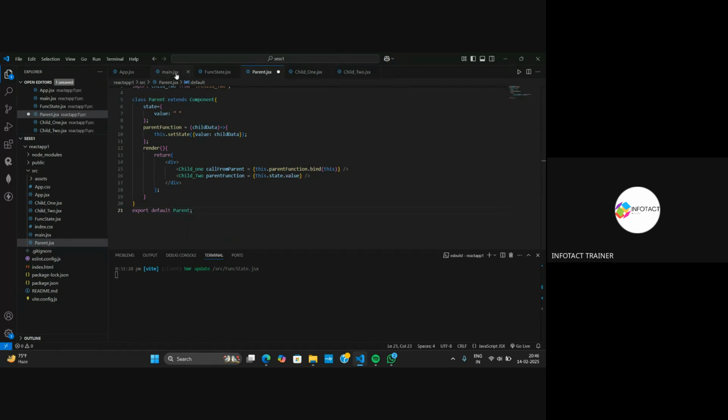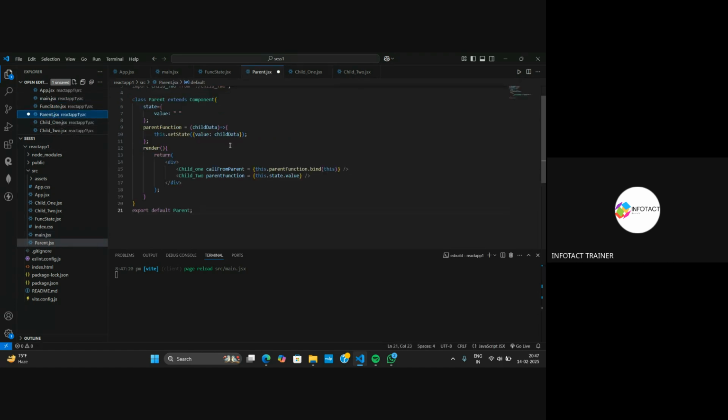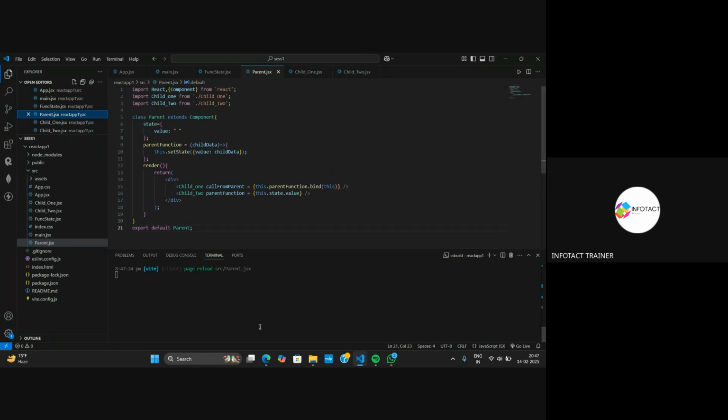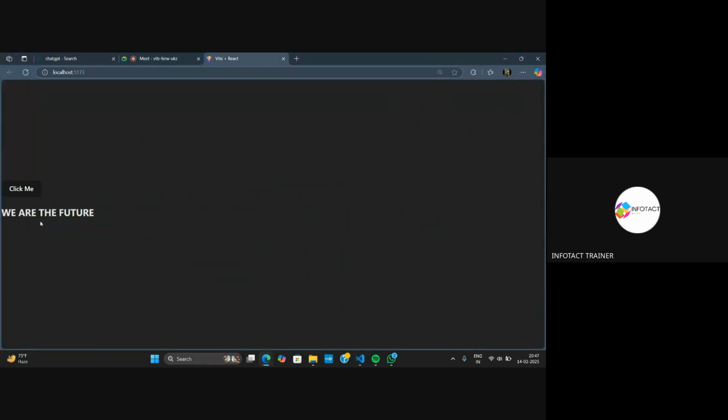Now go to your main.jsx file and over here we need to import the parent class. Import parent from parent.jsx. And over here, just mention parent. Control S. Save it and go to the parent and save it. Just navigate again to your Vite plus React and see here it is written we are the future and a button click me is provided.